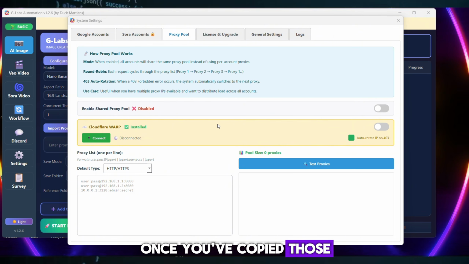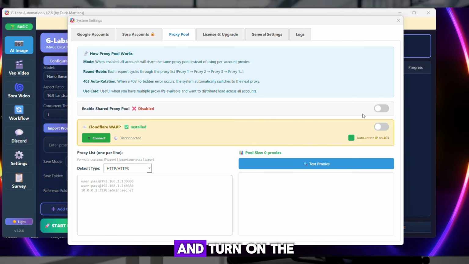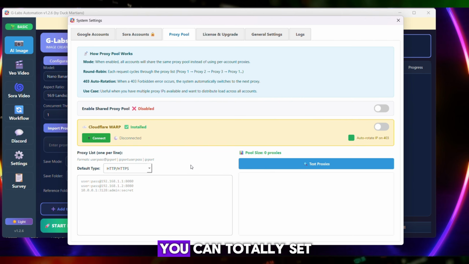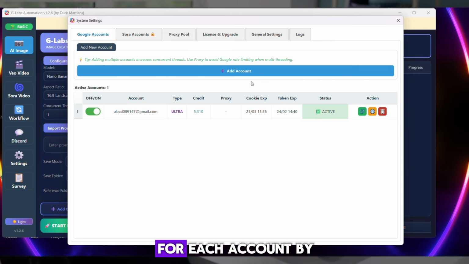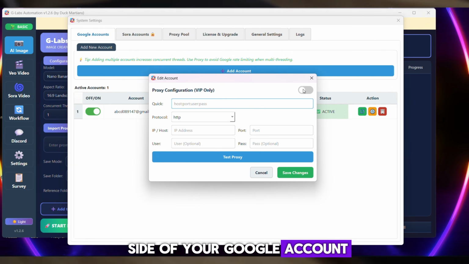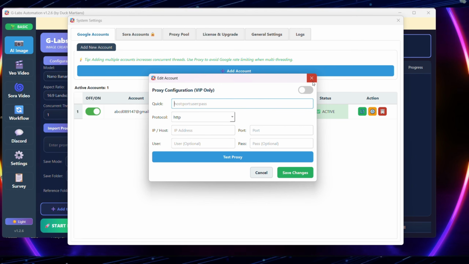Once you've copped those, just paste them into the text box, make sure the format is right, and turn on the global proxy pool. Want to get more personalized? You can totally set up individual proxies for each account by hitting that little eye icon on the right side of your Google account, checking the config box, and plugging in your specs.